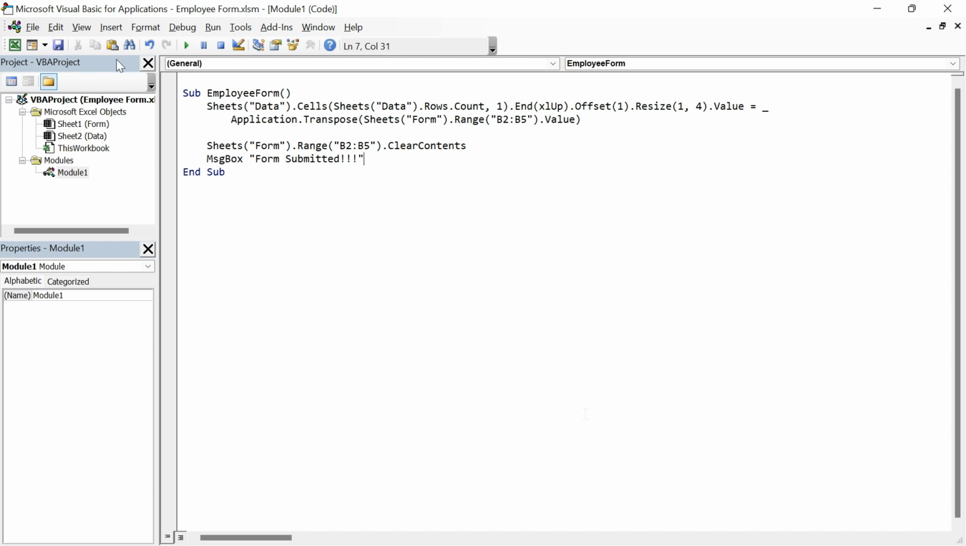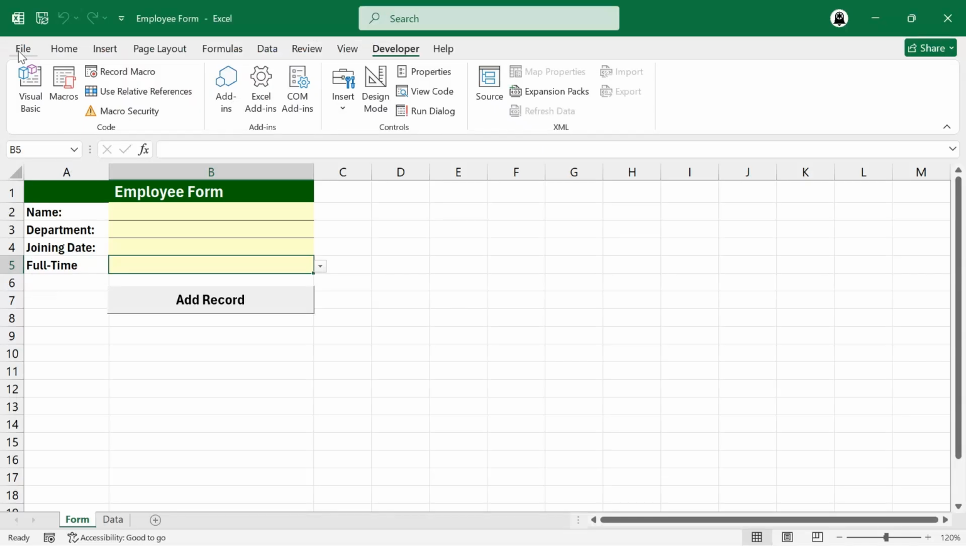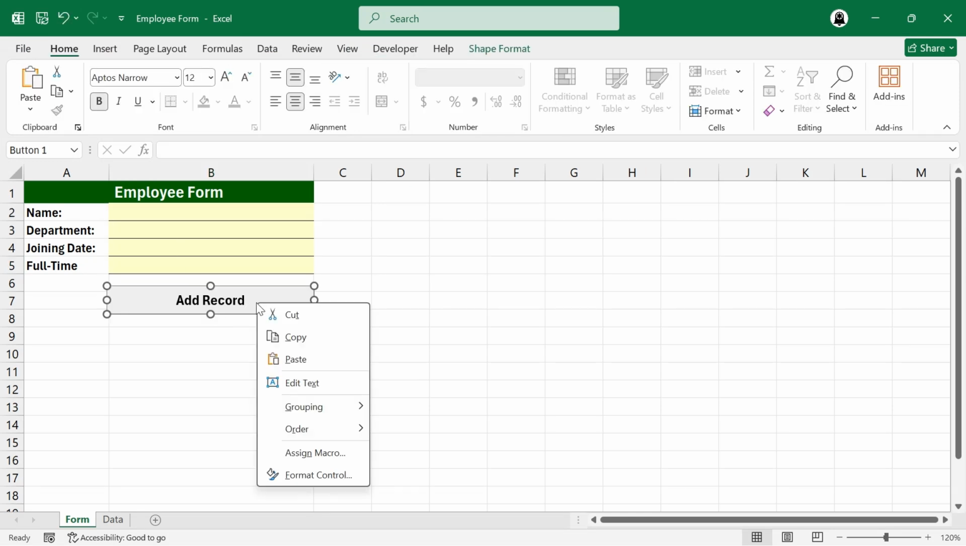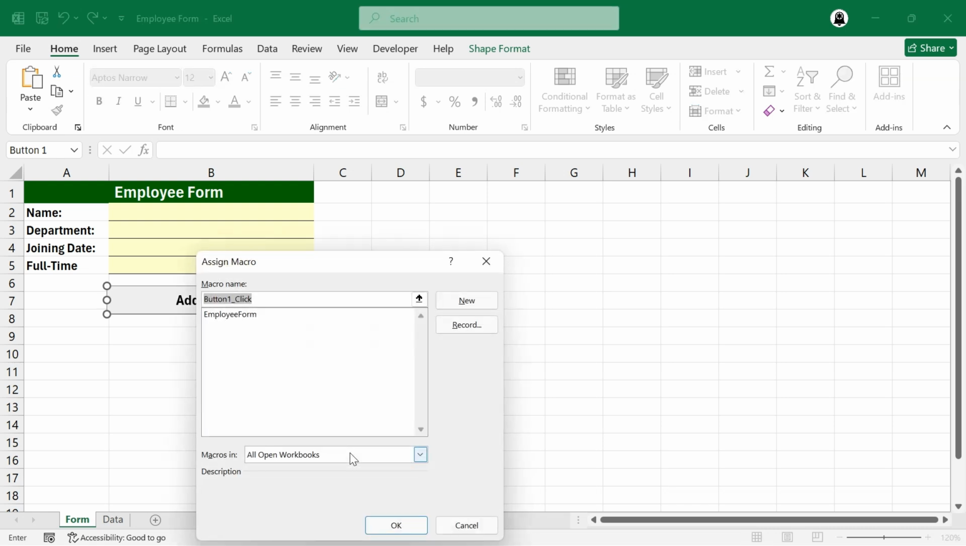Now let's go back to Excel. To make this code work when you click the Add Record button, you need to link the code to the button. Remember, this code we just wrote is actually a macro. A macro is simply a small VBA program that automates a task in Excel. To assign it, right-click the Add Record button, choose Assign Macro, select Employee Form from the list, and click OK. Now the button is connected to the code.